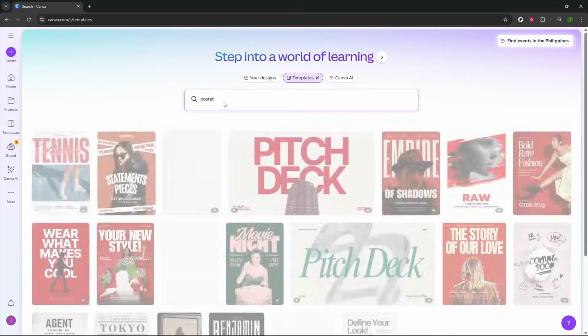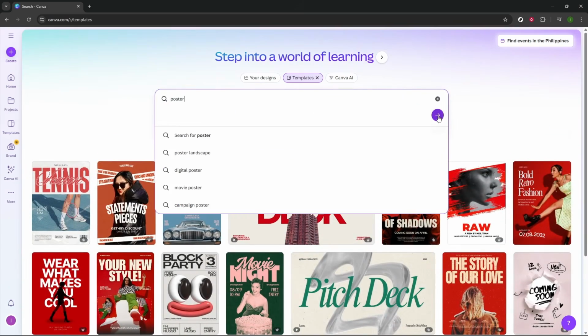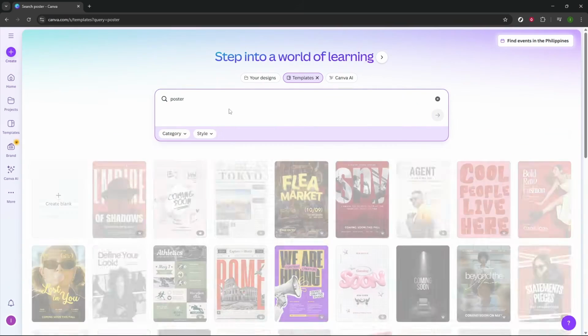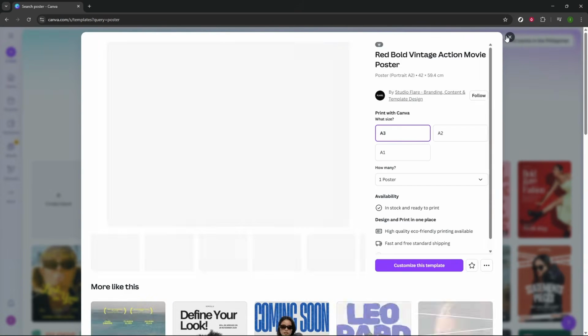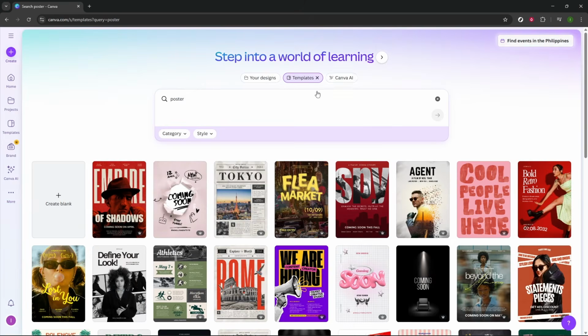After logging in, you'll want to search for the type of template you're interested in. In this case, type Poster into the search bar. Once you hit search, you'll be greeted with a variety of poster templates. You can browse through these options and click on any template that catches your eye. If you want more flexibility and creative control, you also have the option to start from scratch, so feel free to click on Create a Blank Poster to begin your design journey from the ground up.